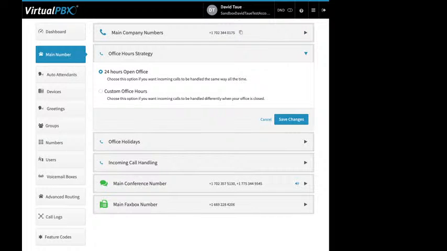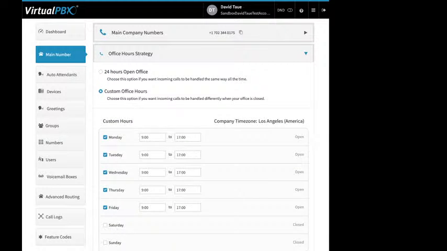Right. Office hours strategy. So you can be a 24-hour open office, meaning you're taking calls 24/7, or you can go custom office hours. And then each day of the week you're open, you put a check mark in front of, and then in these boxes here to the right, you put your open hours in 24-hour or military time. Down here at the bottom, which I don't know if you can see on YouTube, there's a box for are you closed for lunch? If you put a check mark there, then you would enter in your lunch hours there.